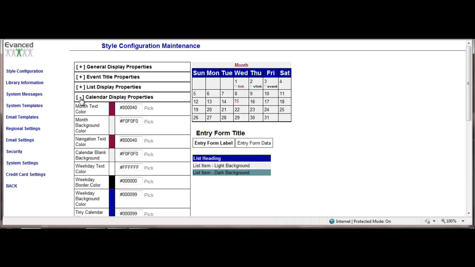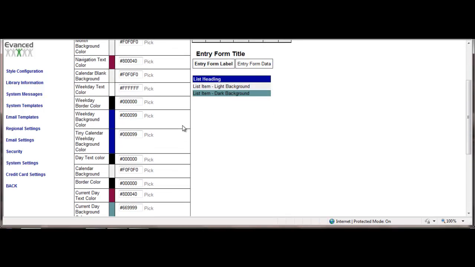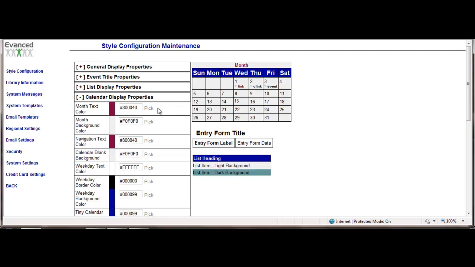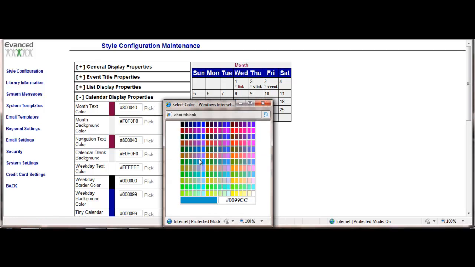The last section is calendar display properties. Now as you can see here, I have a lot of dark colors. If I wanted to change those colors, again, all I have to do is go over here to Pick, and it brings up the color wheel for me to select the color.